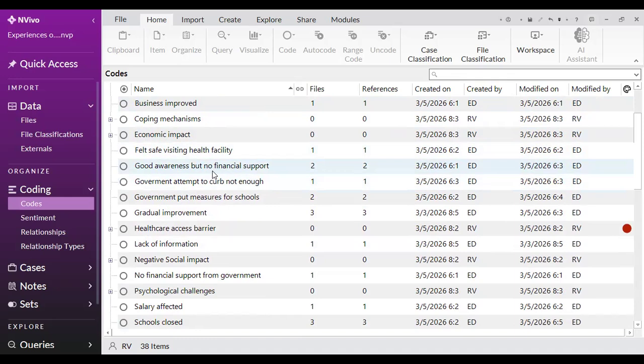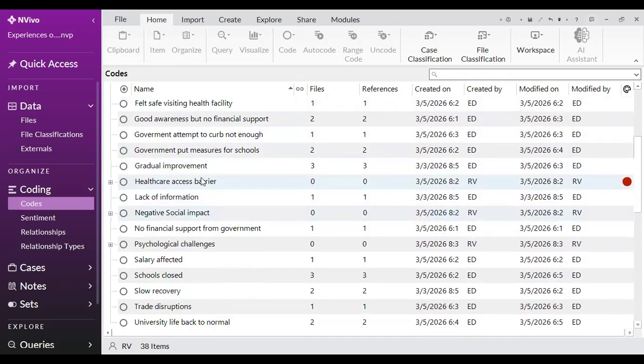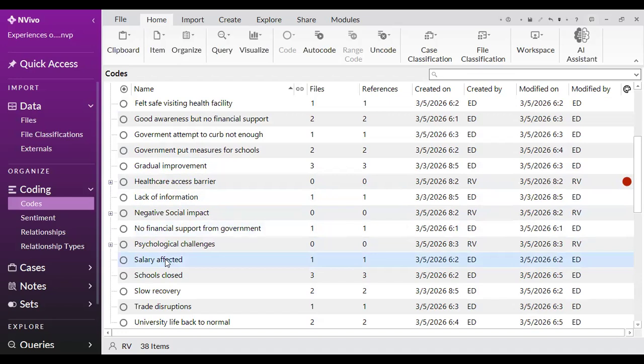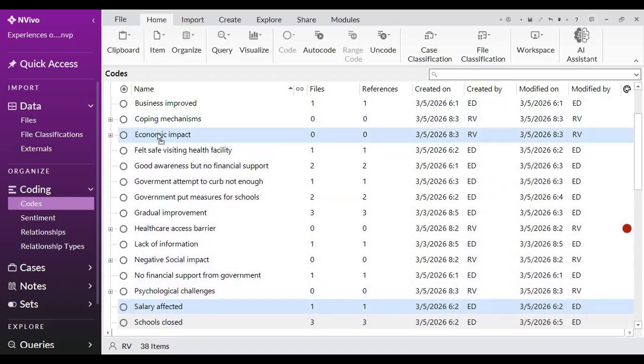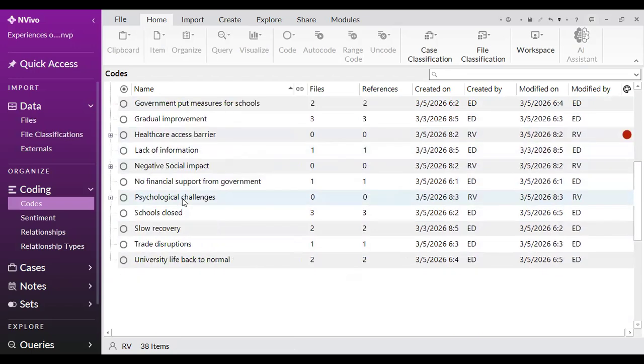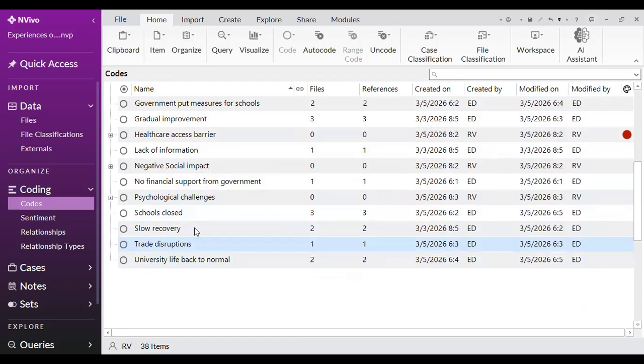Okay. Good awareness. Okay, this is about institution, government. All of these are other institutions. Gradual improvement is under life after. Lack of information, I think, is institution. No financial support. Salary affected. Yes, salary affected. Goes to economic impact. Right. Trade disruptions. Yeah.